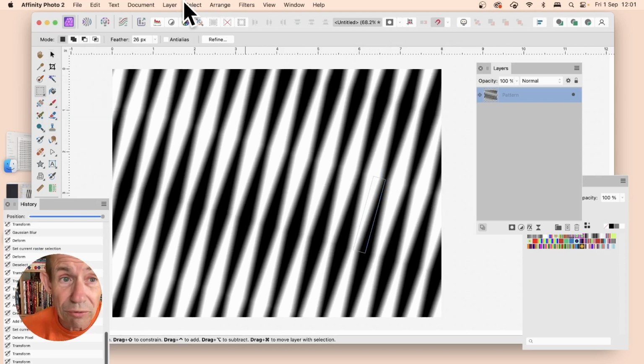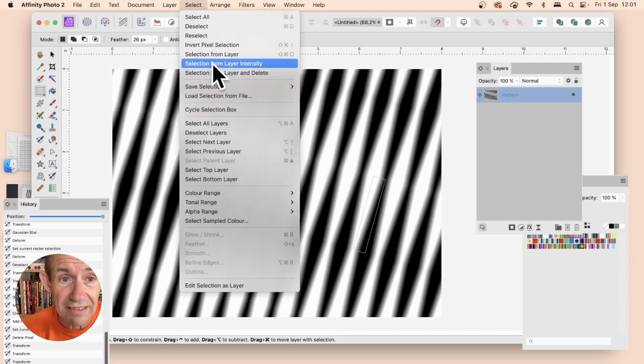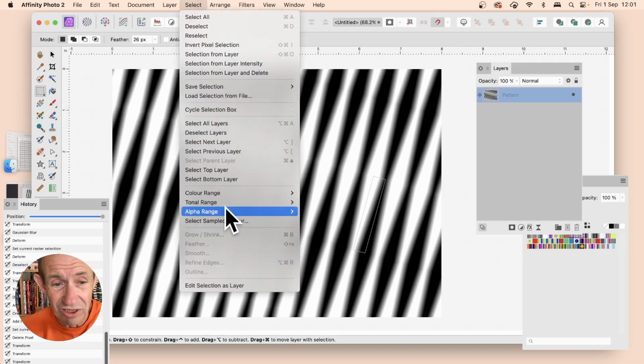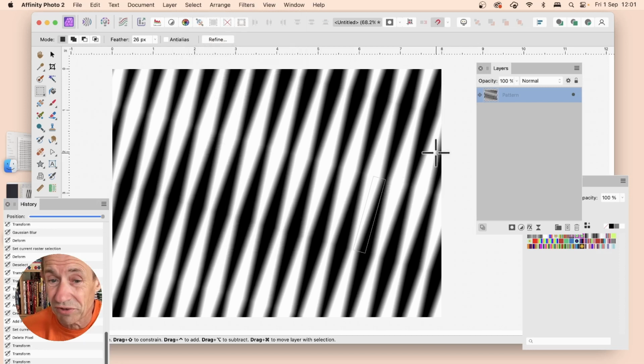But also what you can do, just go over here and you can use, like, the rectangular marquee tool. You can also use other selection tools. So select, selection from layer intensity, color range, tonal range, all those sort of things can be used. So with that, I can now just add that, and it's got a feather. So I'm just creating a feather, I'm applying it over that pattern bounding box. You don't have to, you can apply it anywhere, it doesn't matter.